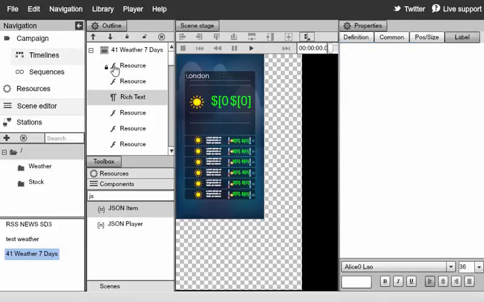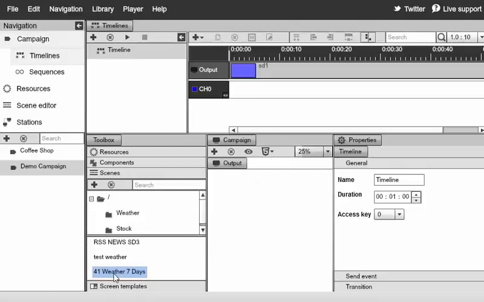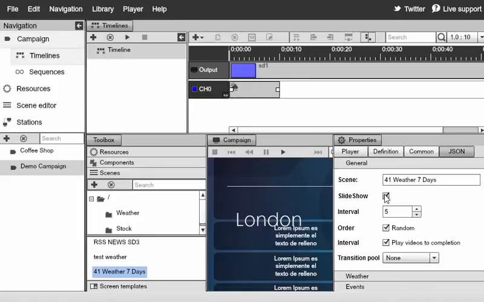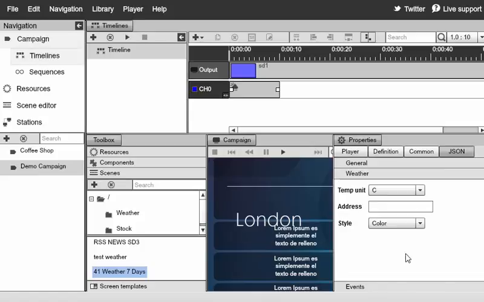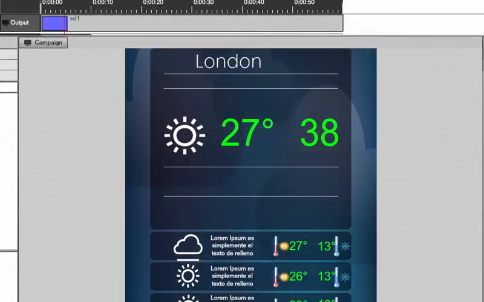go to the timeline. Delete this guy. Select the weather 7 days, drag and drop that now. Double click to load up its properties. Again, take the slideshow mode off and random, go to weather, type in a zip code, maybe change to a white. So I did go ahead and enlarge the screen a little bit so you can see more of the screen. And so right now we can see that we have a nice 7-day forecast.